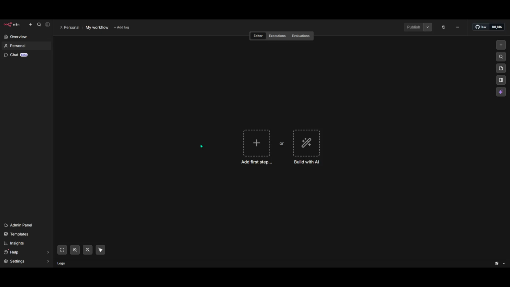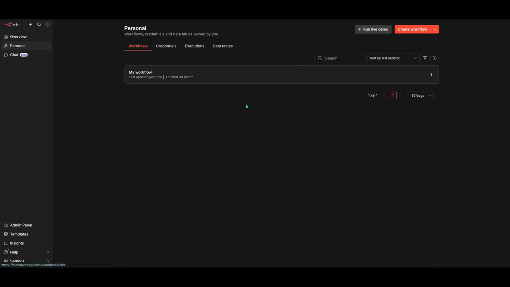Before we begin, make sure you have your service account details ready from your Google Cloud setup. You'll need items like the service account email and the private key, along with any configuration details your organization requires. Keep this information secure and never share it publicly. Let's get started inside n8n.